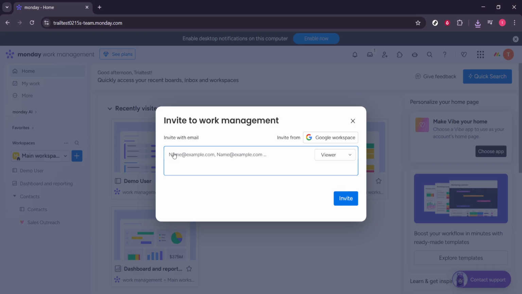In the email field, type the addresses of the guests you want to invite. You can add multiple addresses at once, separated by commas or line breaks. Double-check spelling and domains to be sure you're inviting the right people, and make sure you're not pasting any sensitive information. If the panel allows adding a message, include a short note explaining what the board is for and what you expect them to review. Clear context helps guests get started quickly.